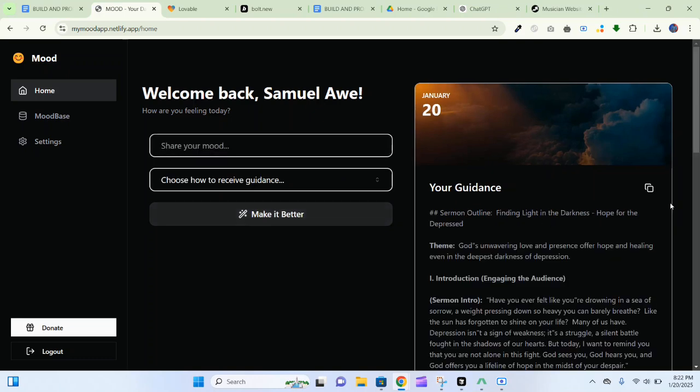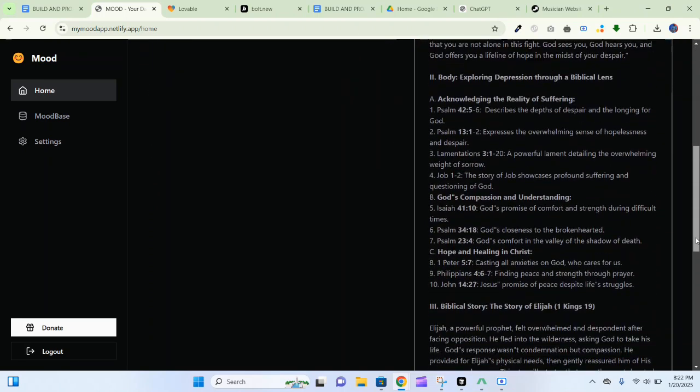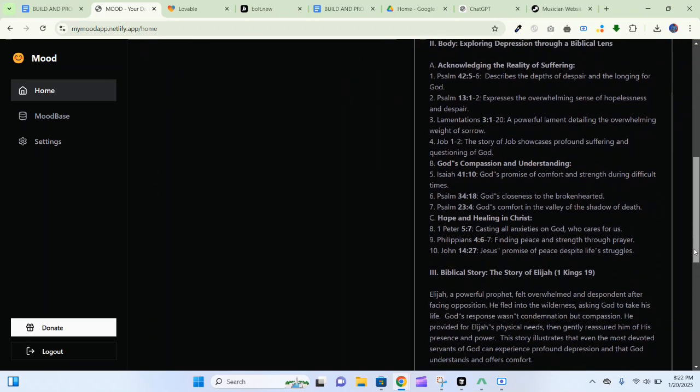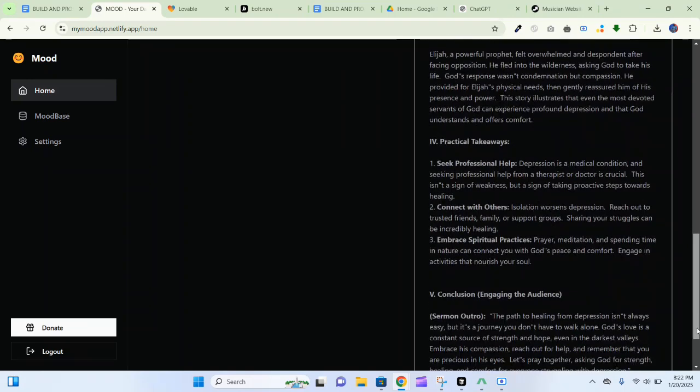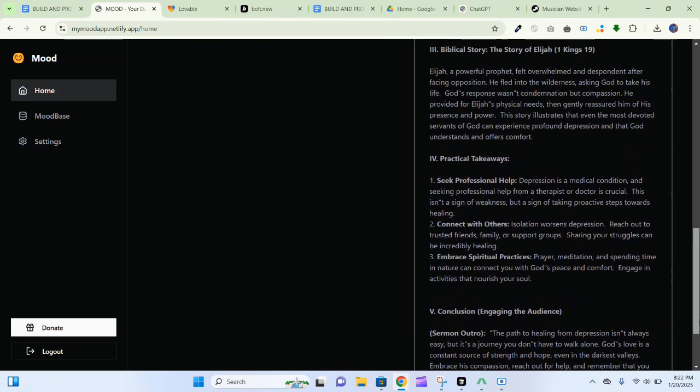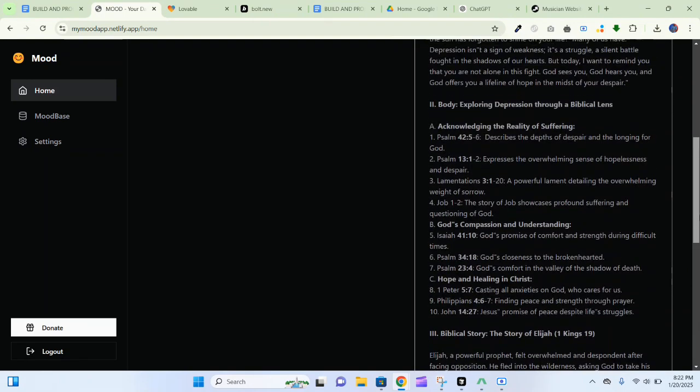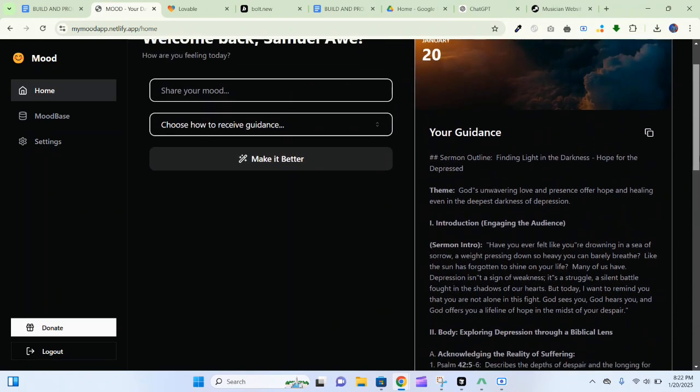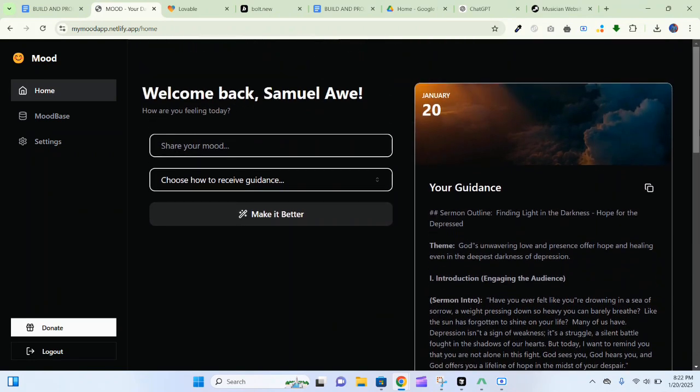When it's printed out for you, all you have to do is go through it and get some inspiration, maybe for your personal experiences or for your Christian gathering and every other thing. So you will be able to use this and go further with the information that you received. This is a beautiful app that I built, and I did not write a single line of code building it. And you're going to be building other web applications that I'm going to be sharing with you, and through that you can actually make money for yourself.